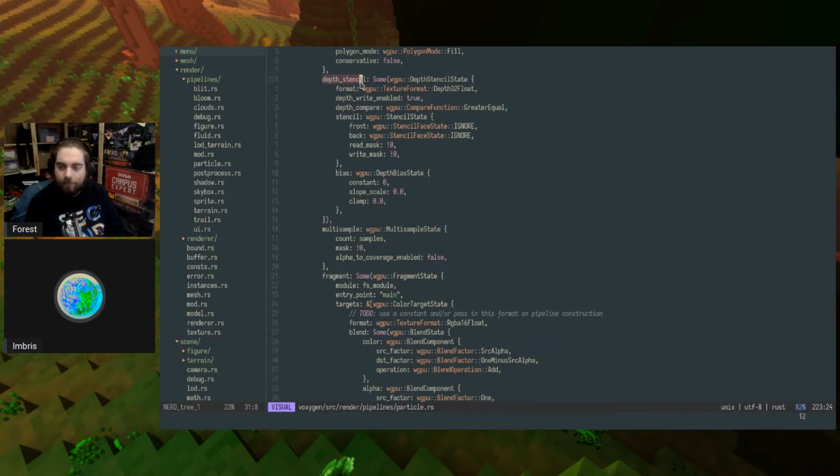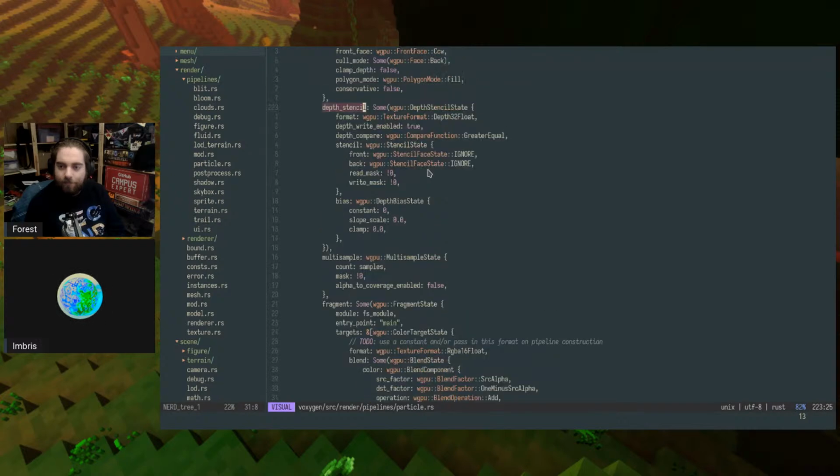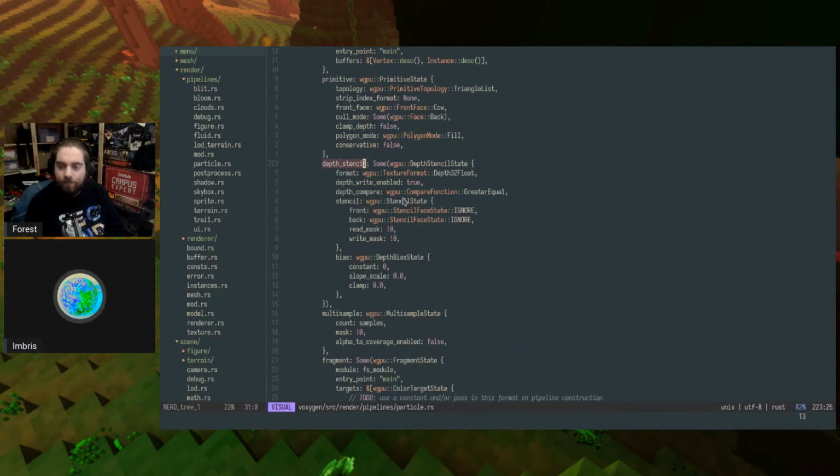This is the depth stencil, so this tells WGPU what format of depth stencil we're going to be using with this pipeline. And we use a 32-bit float depth buffer, and then whether this pipeline is going to be writing to it, and then what comparison.